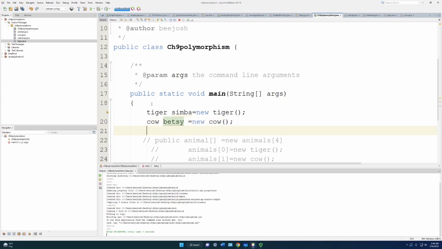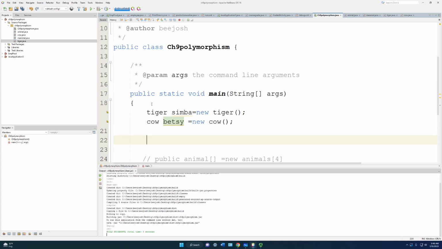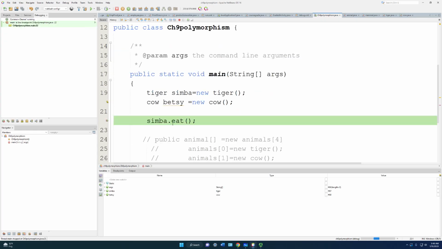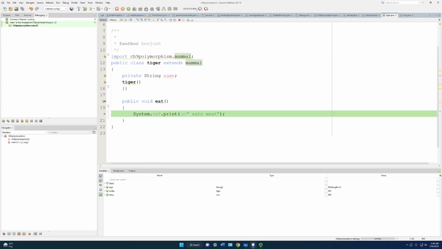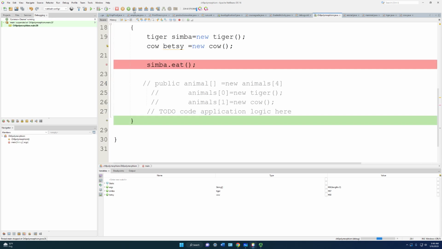So let's look at them. And I did forget something, because we actually haven't got polymorphism yet. And I'll talk to you about that. Let's use Simba as an example. Let's set our breakpoint here and examine when Simba gets called. I'm going to do a step into here. And you see that the eat function for the tiger is called appropriately, but that's it. It just says eats meat.